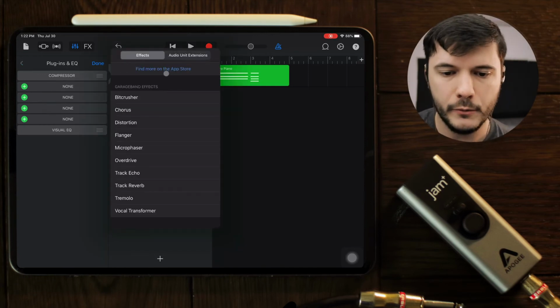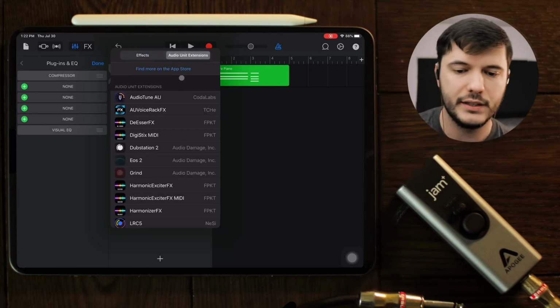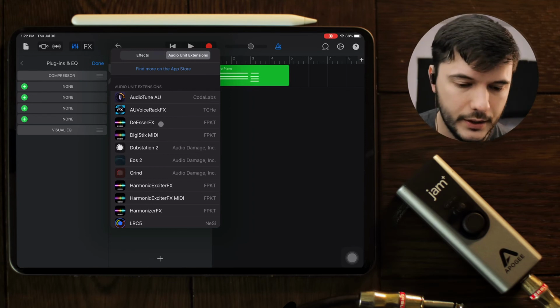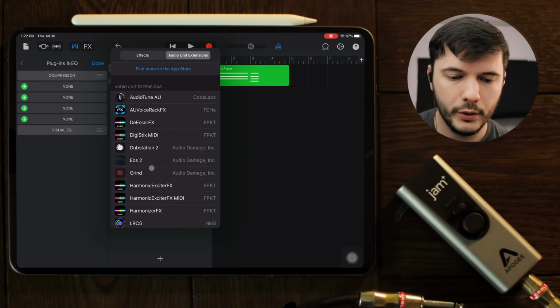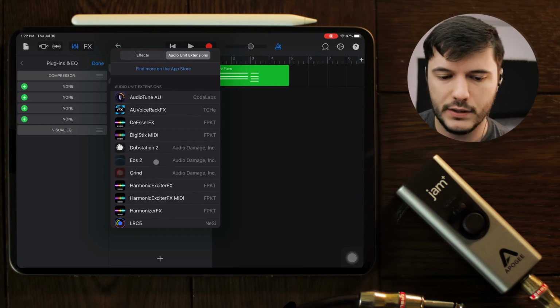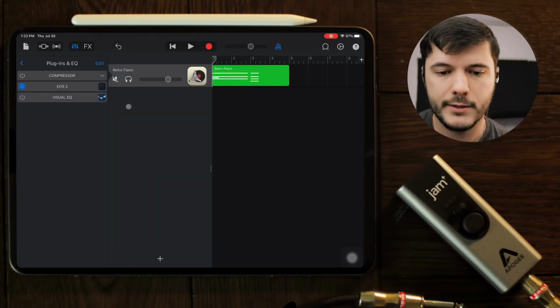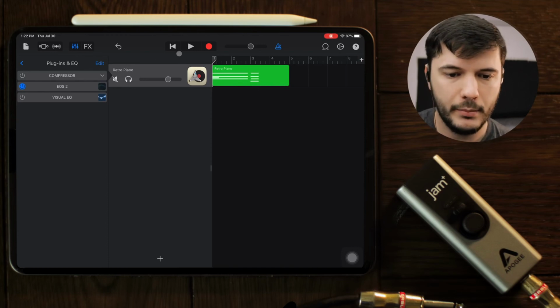With this window, you can click this right here, audio unit extensions, and it's going to open up all your effects audio units. And just for the sake of showing, we'll open up AUv3. This is one of my favorite reverbs on iOS. And then we'll play that back.